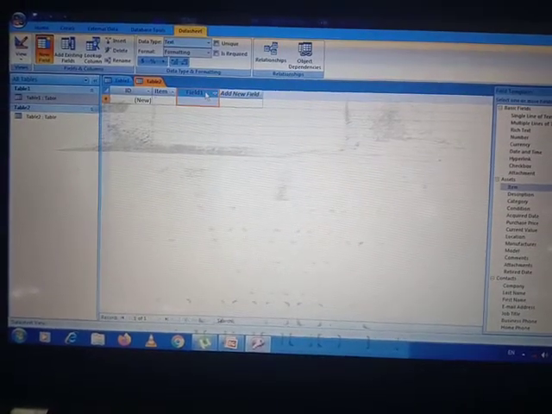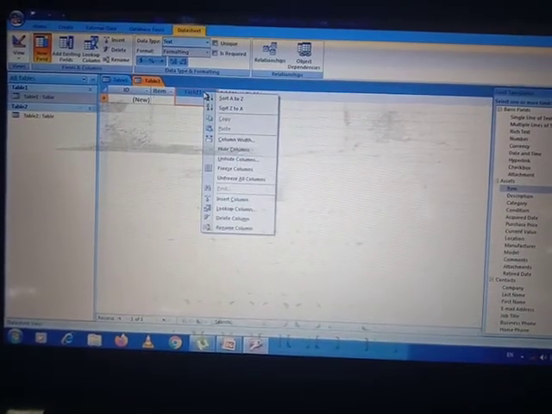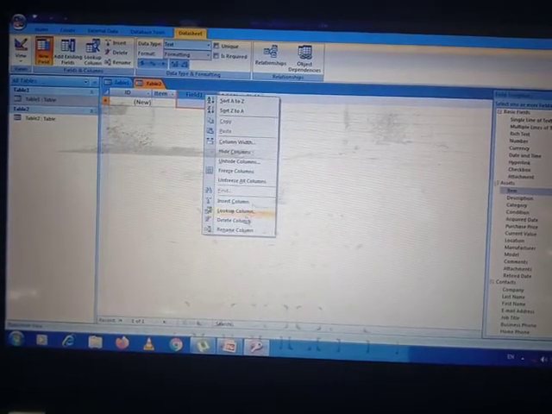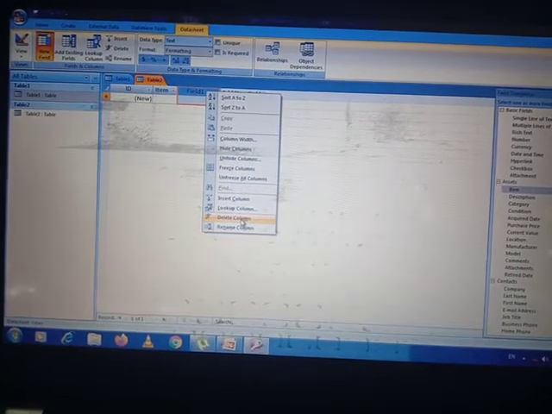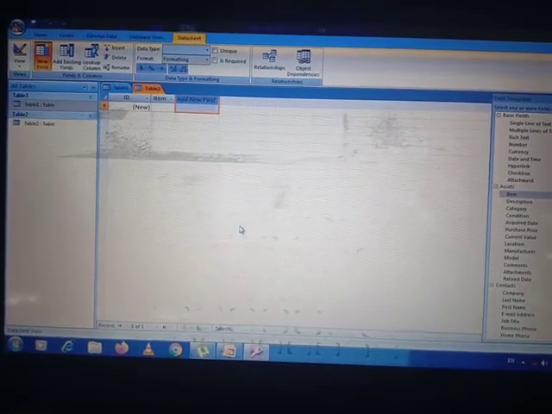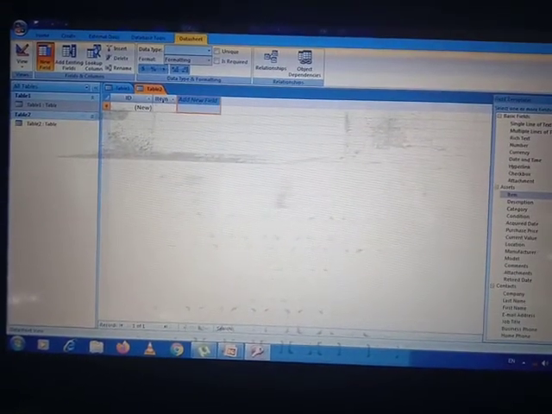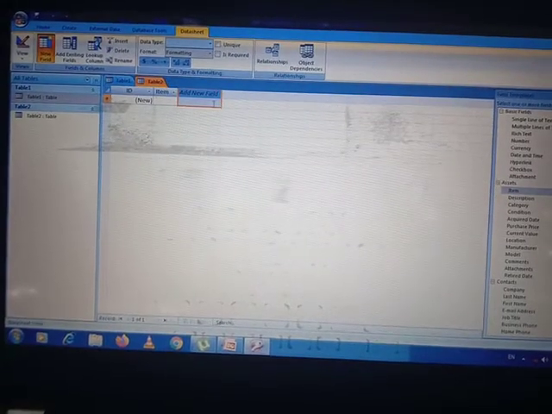Or by just right click, we will find the option Delete Column in the context menu. We can delete it from here also. These are the ways to delete a column.